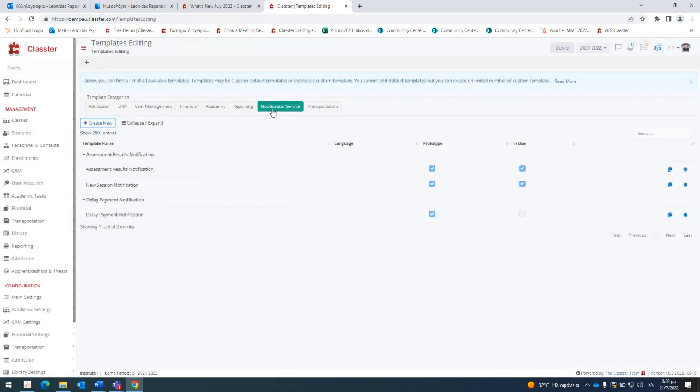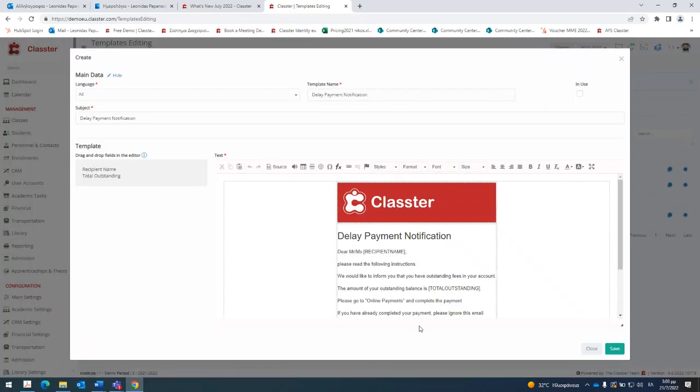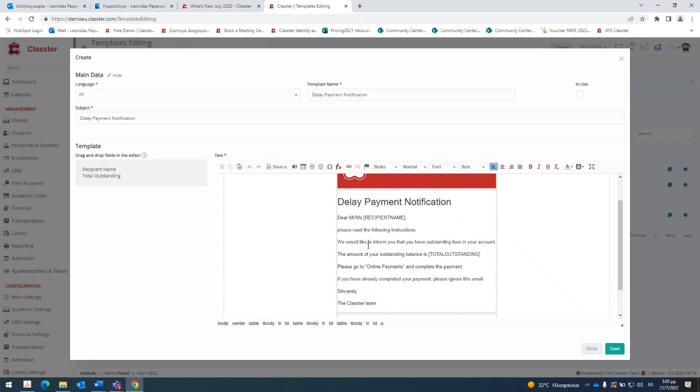And if you choose the notification service as a template category, then the delayed payment notification is the new addition. You click on Create. You have all the template in front of you, and you can set up, if you want, as usual, the text for the delayed payment notification.